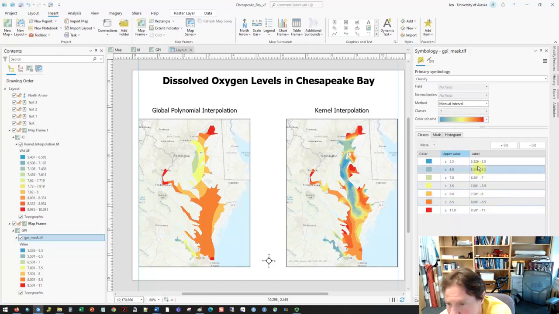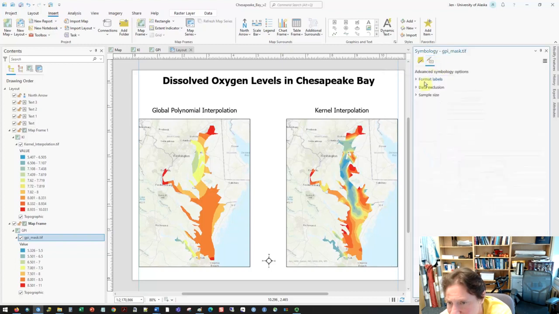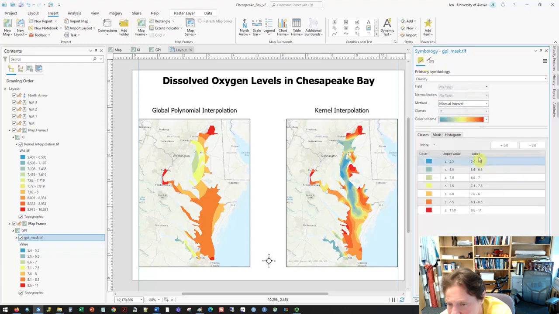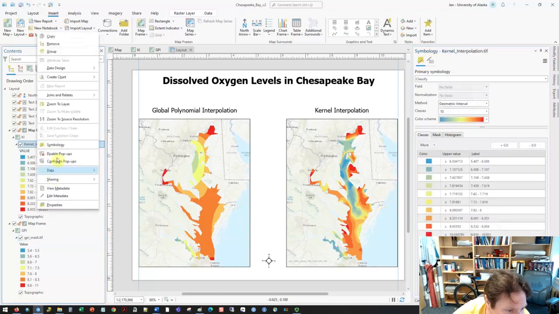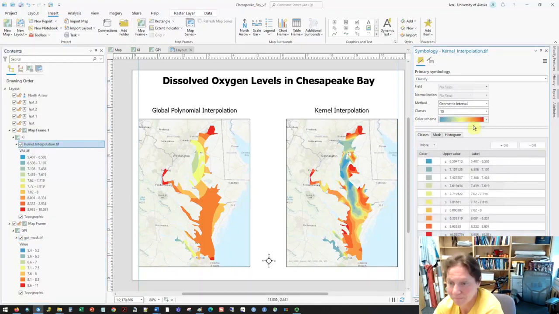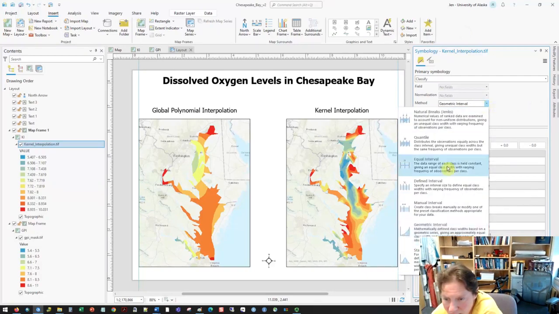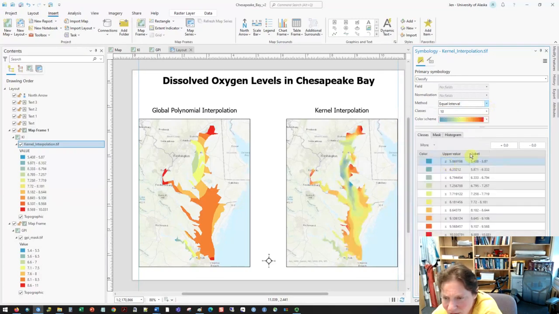All right. So for our labels, remember we don't need to have endless decimal points here, so I'm going to go up here and change the format data labels to 1. Okay, go back. So here's our labels. So now we got to create the exact same symbology for this kernel interpolation. So click on kernel interpolation symbology. And let's do, I believe it was equal interval. We changed it to 7.